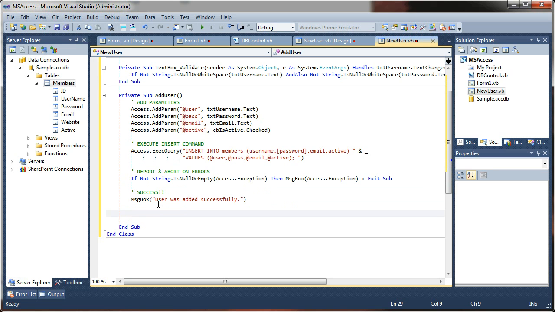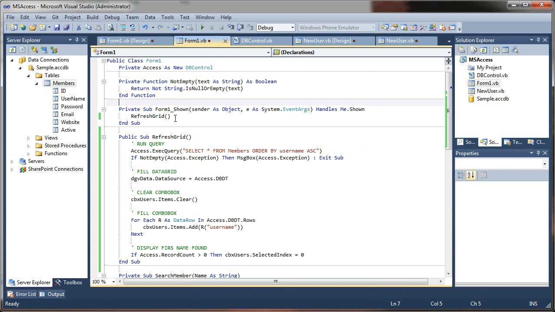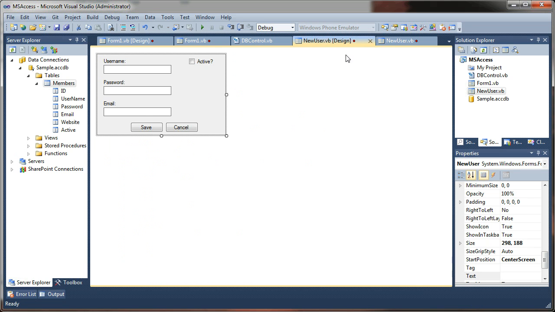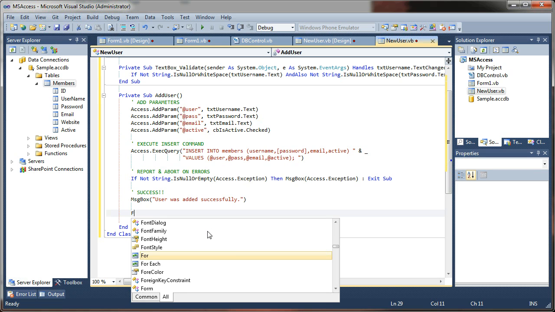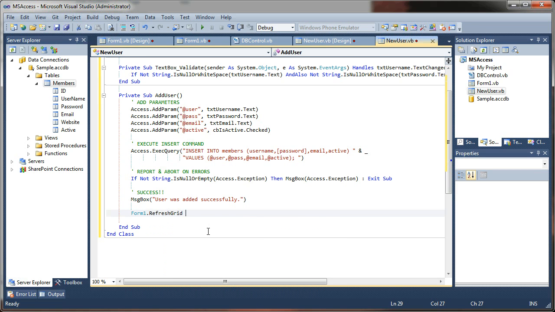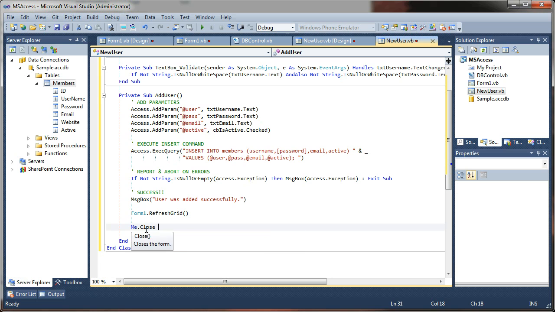And finally, because we set the access on this refresh grid sub back here to public, we can now access it from form 2. So these forms can interact with each other. So we can say form1.refreshgrid to update the results. Once we've added the user, we want to be able to see them, right? So it should automatically populate, and then all is good. We're going to go ahead and close the form.